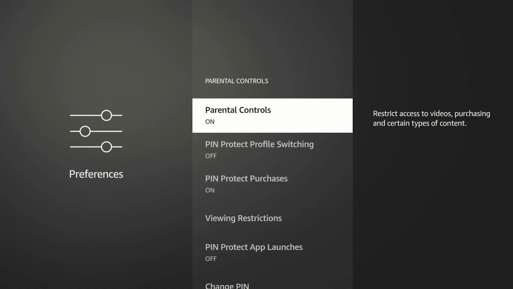You can make it require that pin for buying or downloading content. You can change the viewing restrictions by setting age limits for TV shows and movies. You can also do the pin protect app launches, which is going to require a pin before opening certain apps. And then, of course, you could also do Amazon photo protections, which will lock access to your photos with a pin. Now, you could also change this pin anytime from this menu.